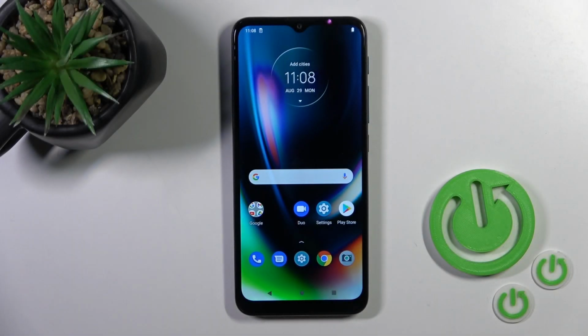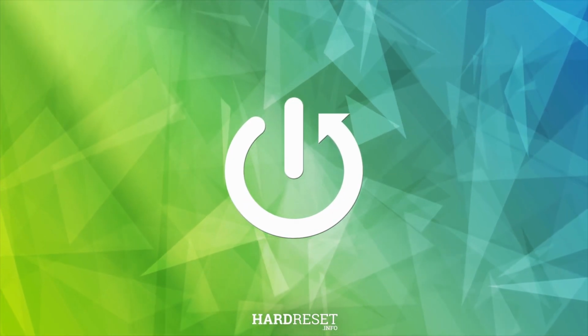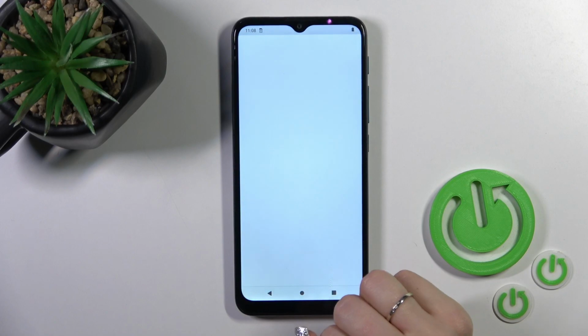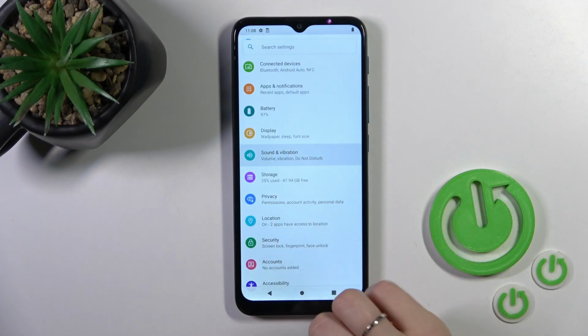Hi, this is the Motorola Moto G9 Play and I'll show you how to find and manage sound settings on this device. First, open the settings application and then tap here on sounds and vibration.